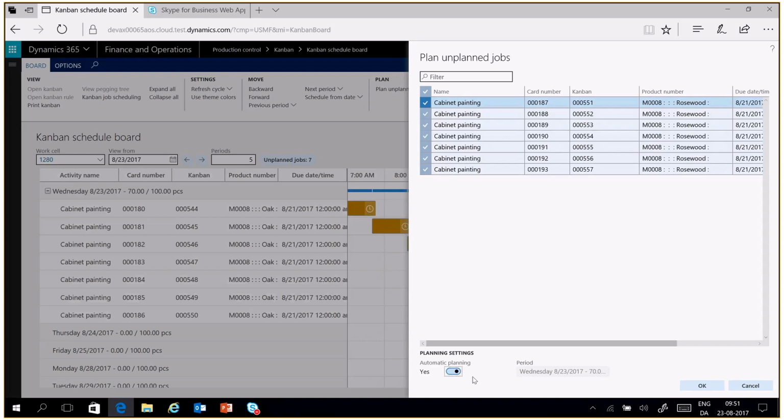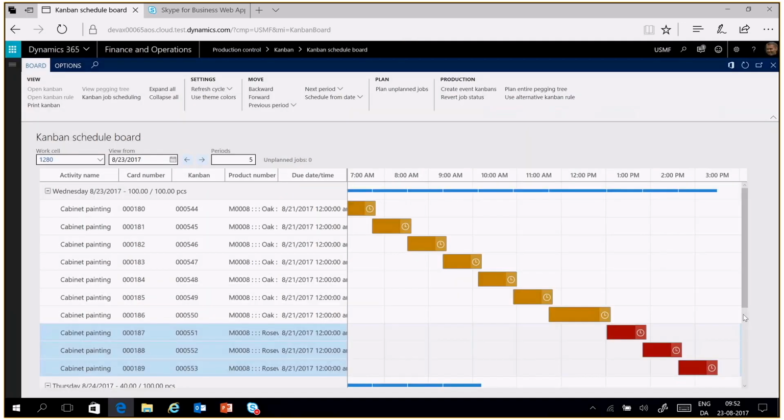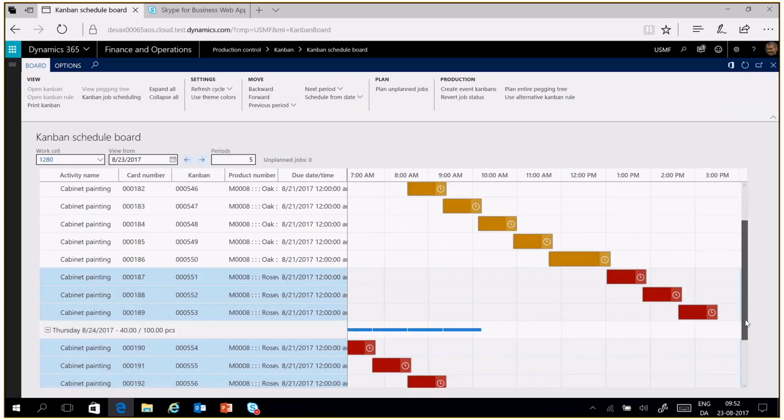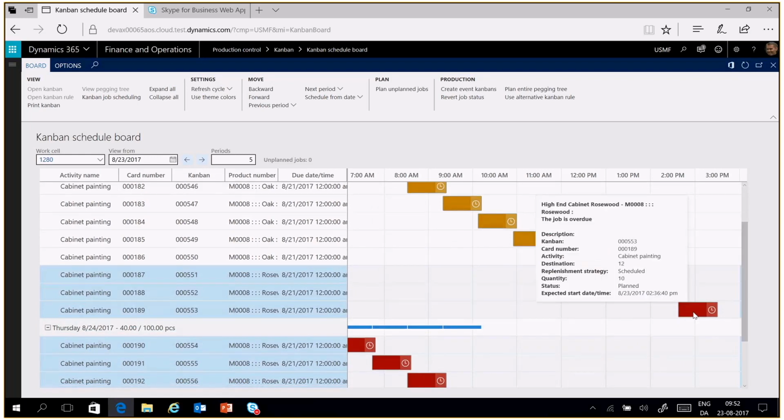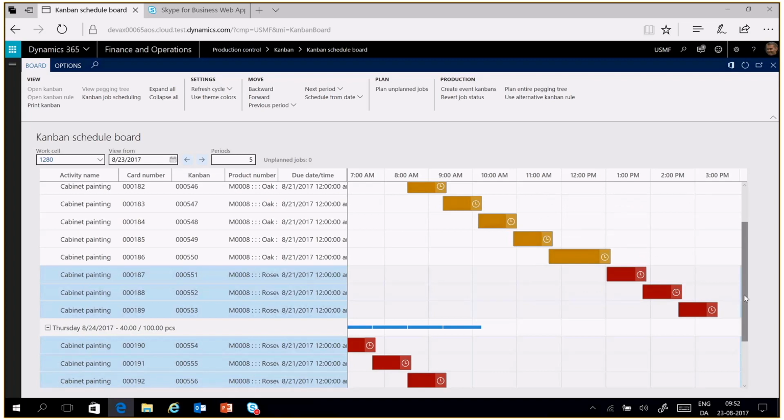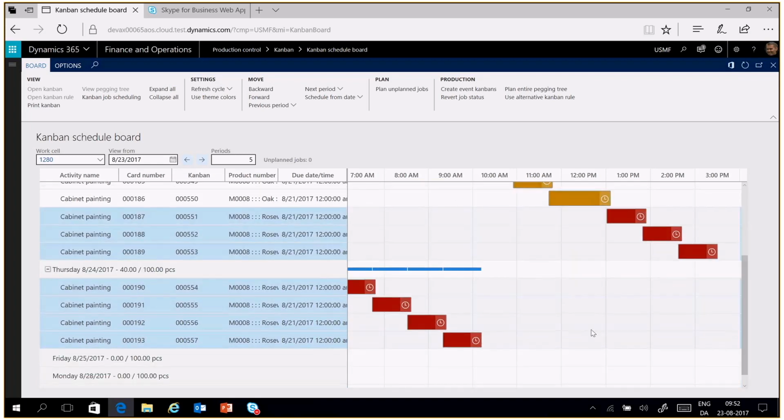And the automatic planning option will take booked capacity for the period into account when scheduling. So I'll show you that if I select OK here. Now you can see that it filled up the remaining part of the period with the 3 Kanban jobs for the Rosewood. And then it moved to the next period, scheduling the remaining jobs. So that I showed you here how you can use automatic planning.